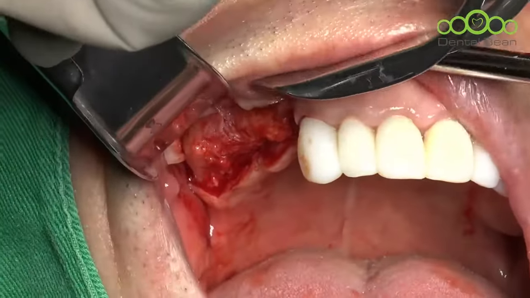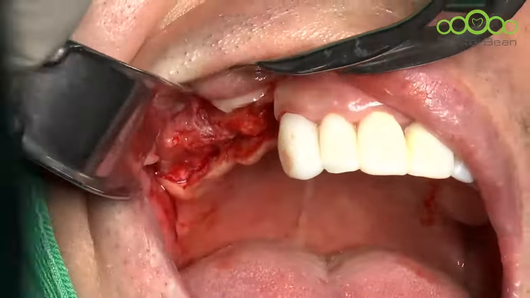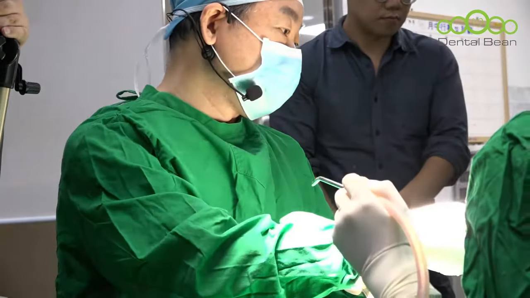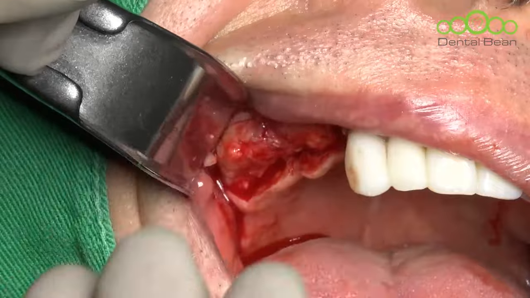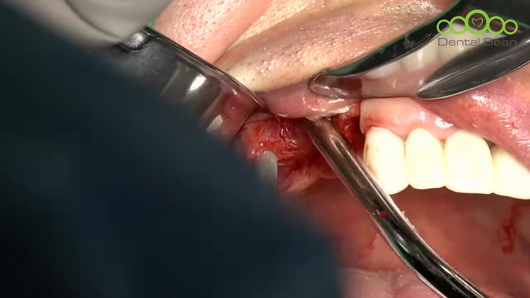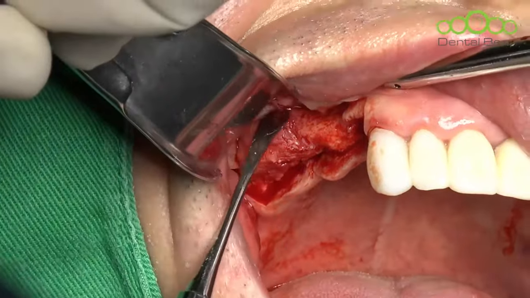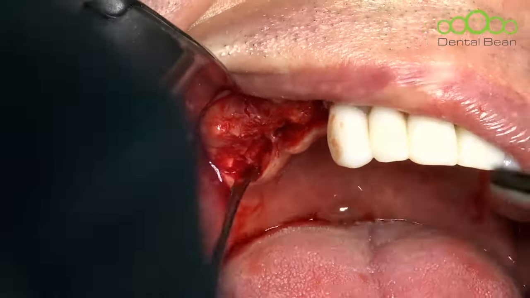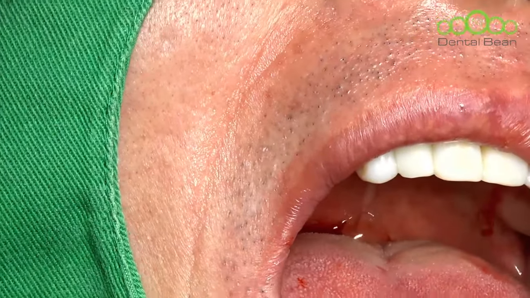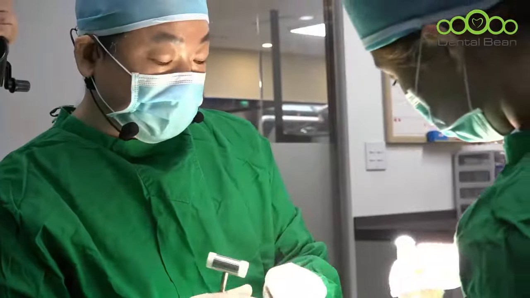I'll try alveoloplasty first. Osenbein scissor. Scissor and mallet. Osenbein scissor. Not yet. Please. Osenbein scissor. First, I'll try alveoloplasty, because it's difficult to do that.